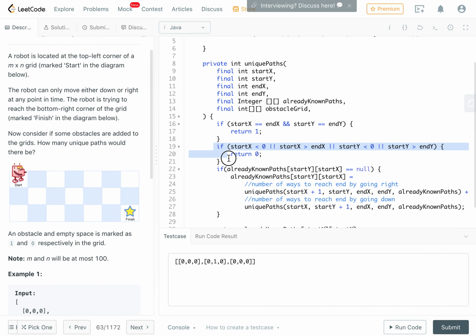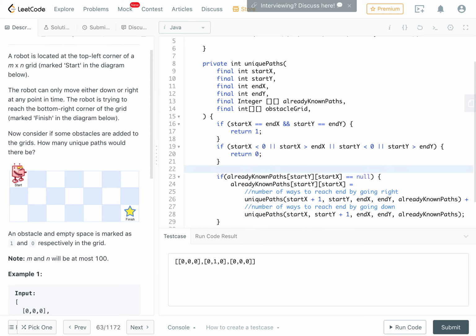After we check that the x is valid, we immediately check if it's an obstacle, right? It says obstacles are marked by 1 on this obstacle grid. So basically the obstacle grid is the whole grid, like a 2D array, wherein 1 represents an obstacle and 0 represents a free square. We still have to find a way from the top left to the bottom right corner.